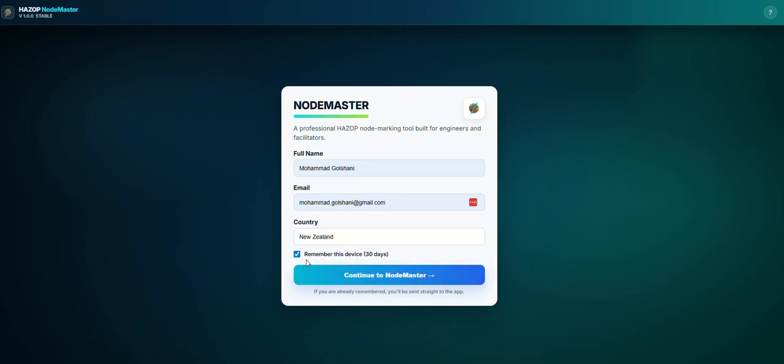There's a checkbox there, and if you leave it checked, it's going to remember your device for the next 30 days. So you don't need to fill in the information as you come back to Nodemaster one more time. But if you uncheck it, every time you need to fill in this information. So it's up to you. Since I'm going to use this device without it being checked and fill in the information each time, I'm just going to leave it like that. But you can leave it checked so it makes your work a bit easier when you come back, and you don't have to fill it again. And then you click on continue.